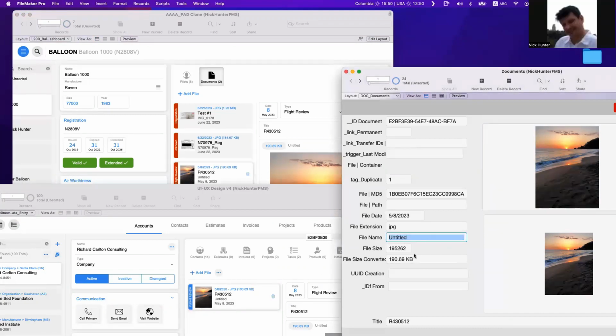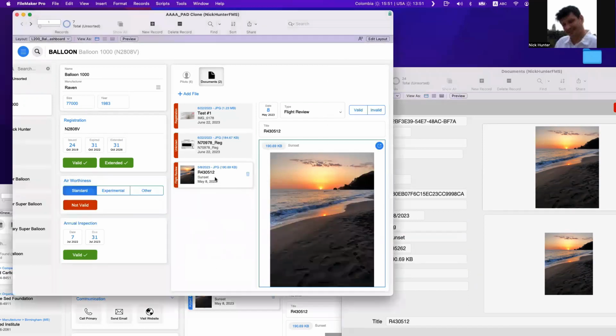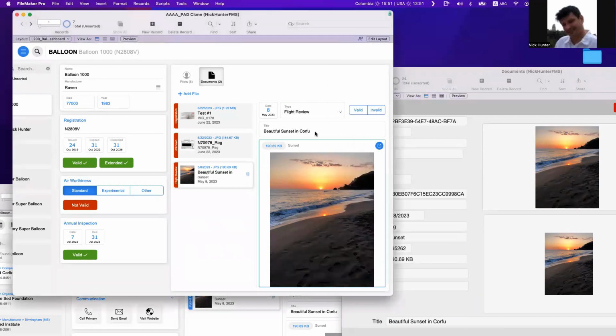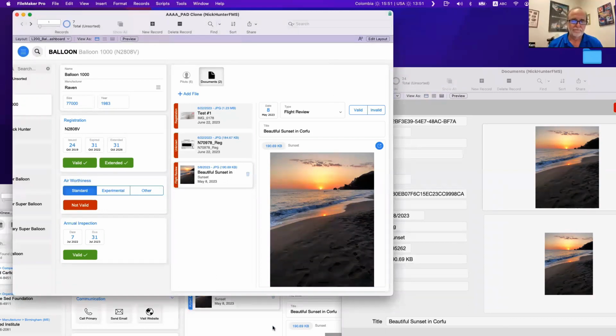In the other, if I change the file name, hello sunset for example, the name changes everywhere. If I change the title, beautiful sunset in Corfu, boom. Beautiful sunset, it changes everything. Yeah. Right. So cool.